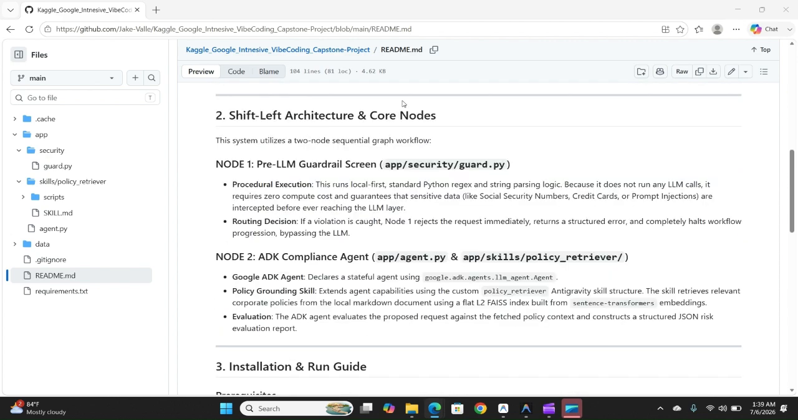So I have added a shift left architecture. There is a pre-LLM guardrail that looks for social security numbers and credit cards, and it also looks for prompt injection. If it passes through all the security, it would then use an ADK agent to retrieve the policy according to whatever question you're asking, and it's going to give you a score of how risky whatever you're asking is. Obviously, if it fails the top portion, you're going to get the highest score of 100. But otherwise, you'll get a rating based upon whatever actions you're trying to take.